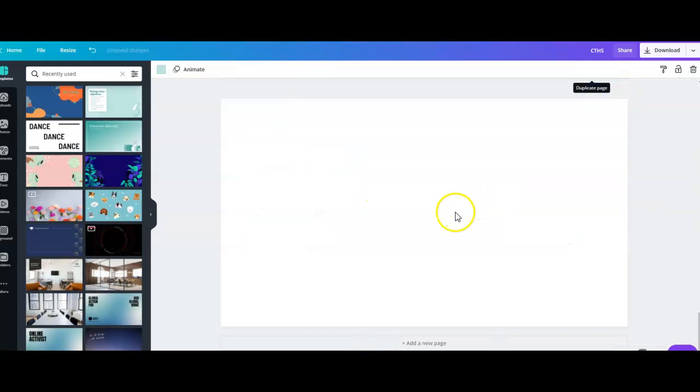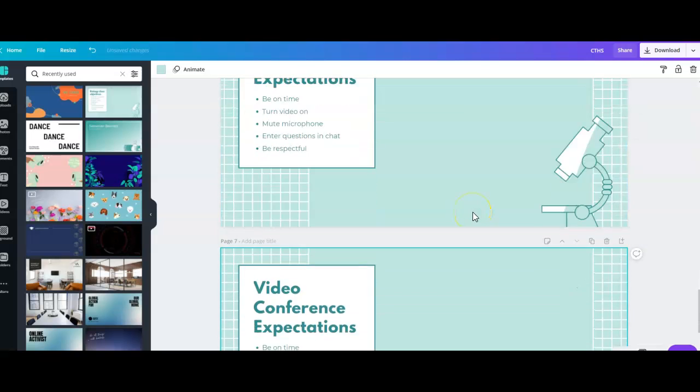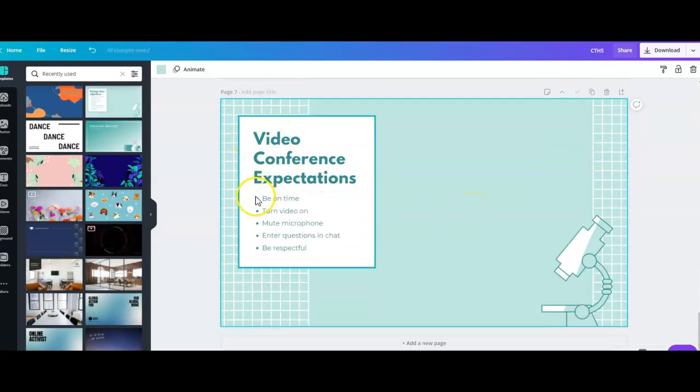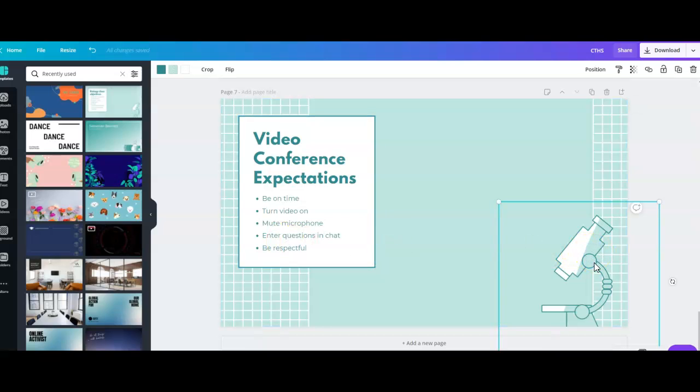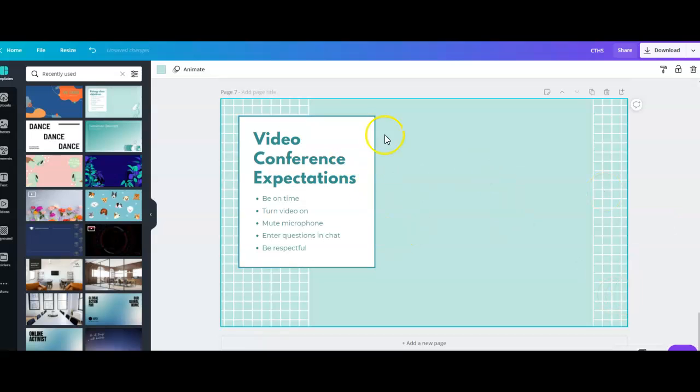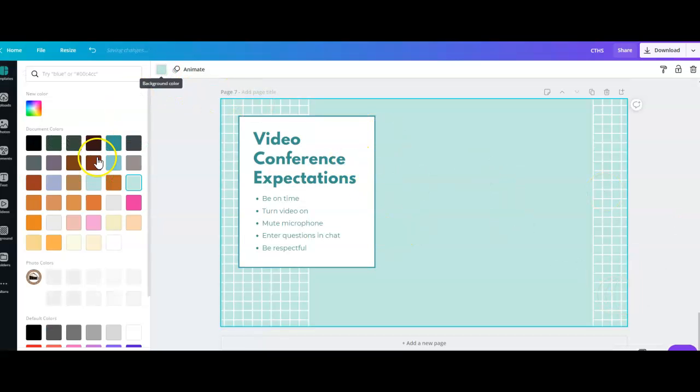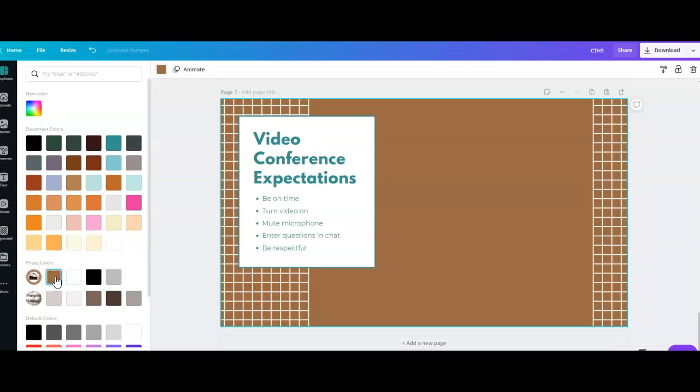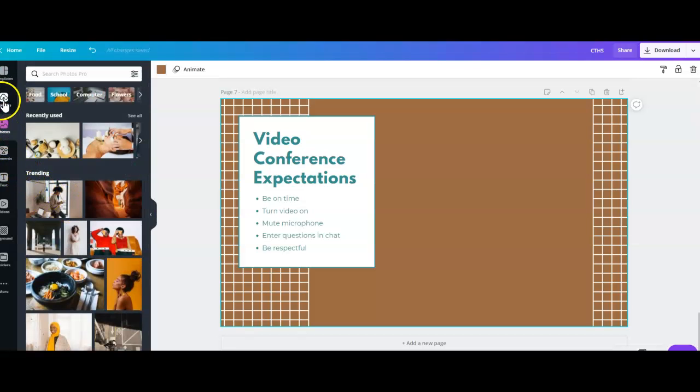I want to copy this here. So I'm duplicating. I put my video conference expectations, that way it's on my virtual background and not necessarily on my PowerPoint slide or anything. I do want, this is the photo I want to use, and these are my colors. Let's see how this will turn out if I upload my image.